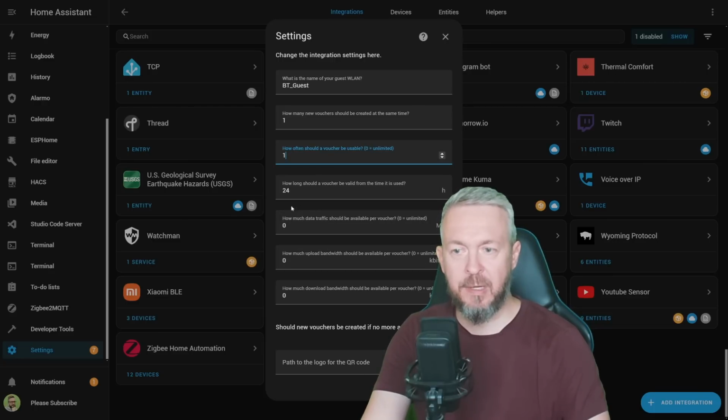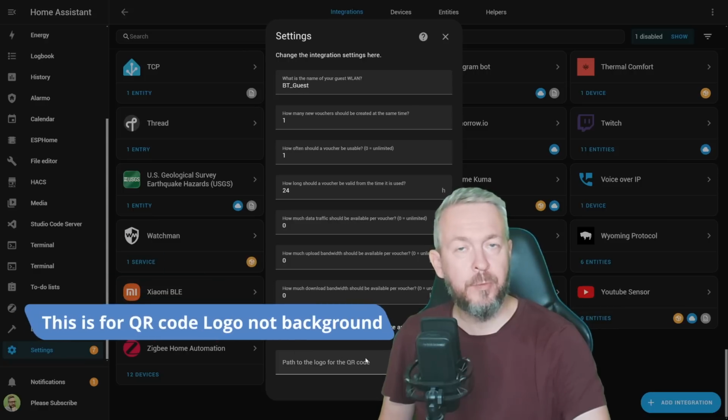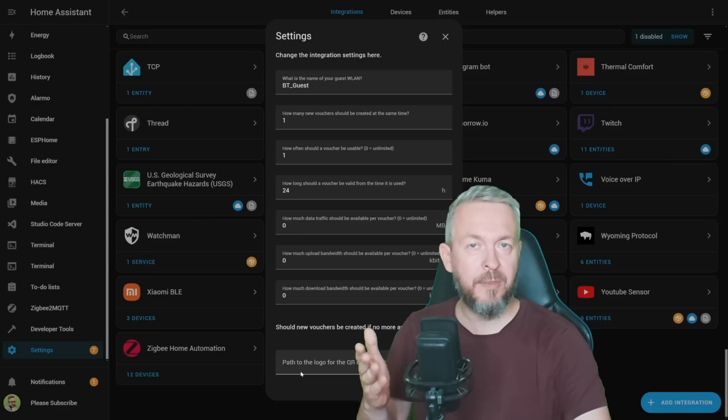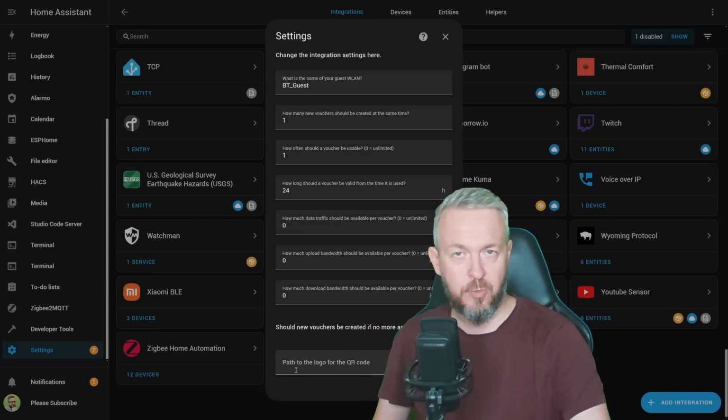24 hours. And then also you can set up the limits. How much data traffic should be available per voucher, how much upload bandwidth should be available per voucher, and how much download bandwidth should be available per voucher. If you leave zeros, it means it's unlimited. Also, you can tick this box so that new vouchers will be automatically created after the old voucher is used. And also, if you want to set the background for the QR code, you can set it here with the path. I would really recommend that you use the /config/www path because that path is already exposed to Home Assistant.